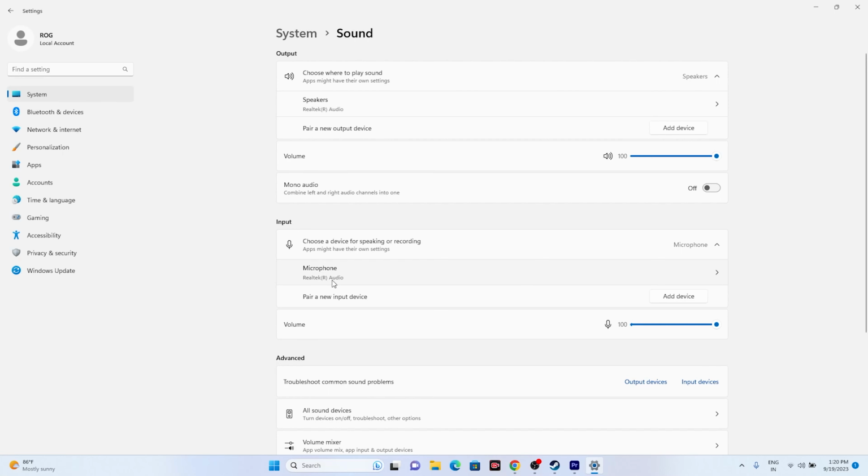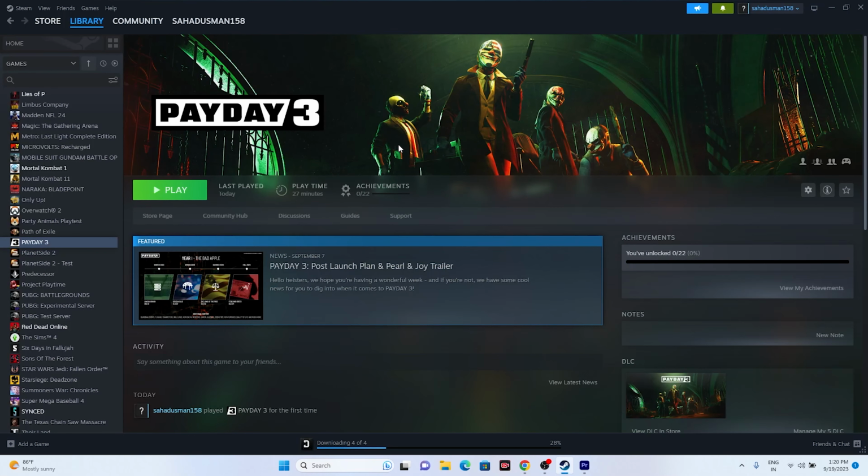So for the microphone, it is Realtek R Audio. And the speakers is, as you can see, it is also Realtek R Audio. So we have to cross check both the things are working fine. Once afterwards, just close this and we have to go back and try launching the game.